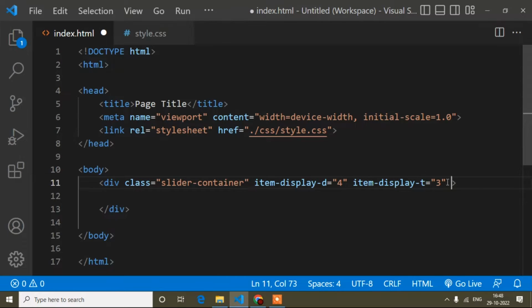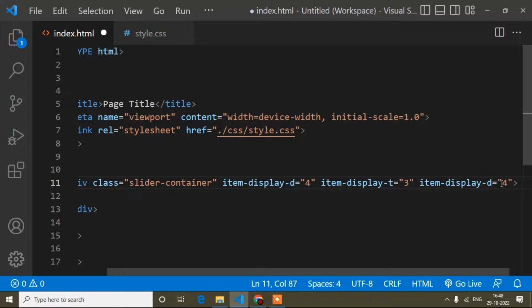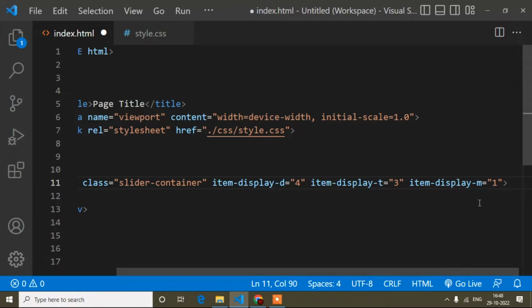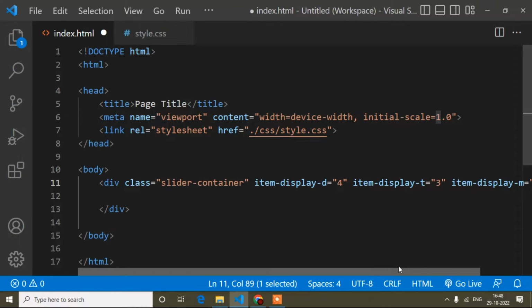Okay, and now I will paste the same thing, and here instead of T I will write M. M means mobile. So in the mobile viewport I want to display, suppose, 1 item, so I will write 1 here. So that one is clear, I guess.